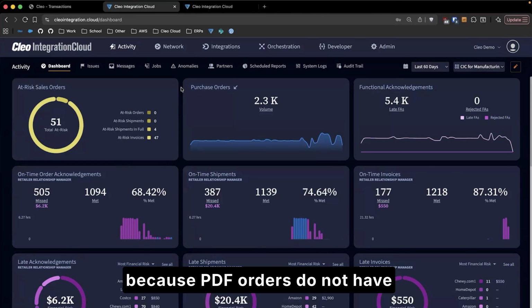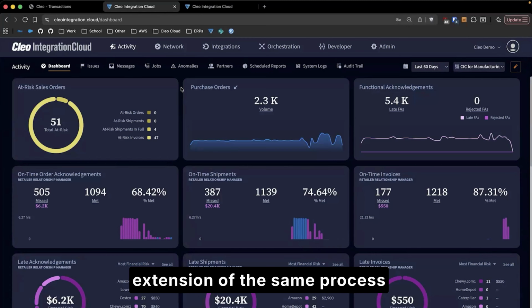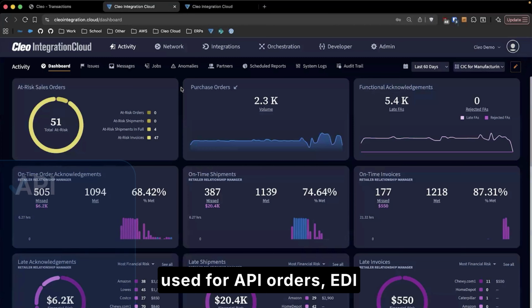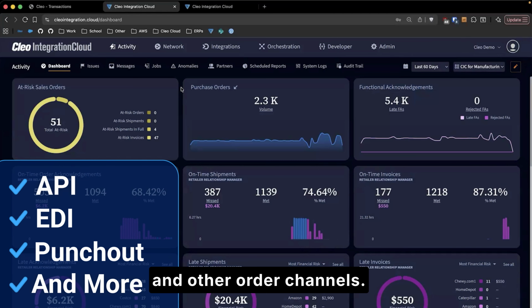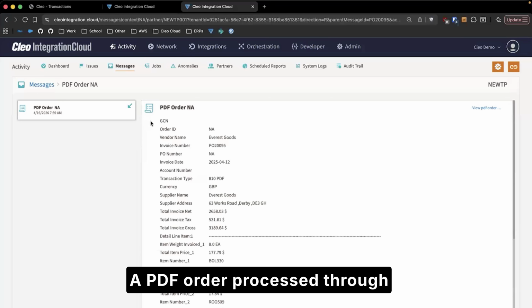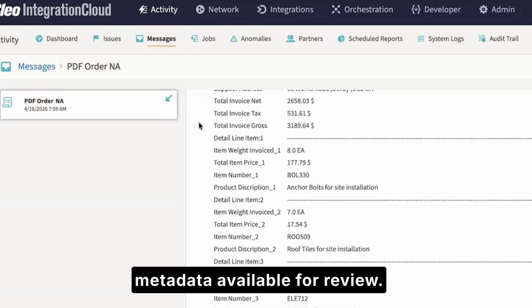That's important because PDF orders do not have to sit outside your standard workflow. They can become a natural extension of the same process used for API orders, EDI orders, punch-out orders, and other order channels your business relies on. A PDF order processed through Cleo Integration Cloud is broken into its relevant components, with detailed metadata available for review.